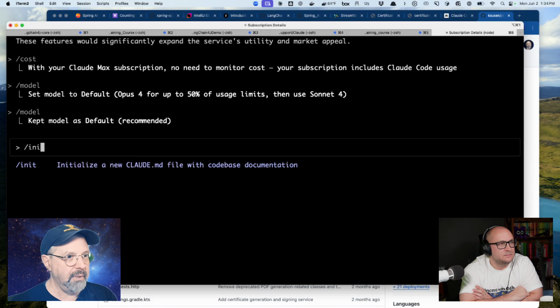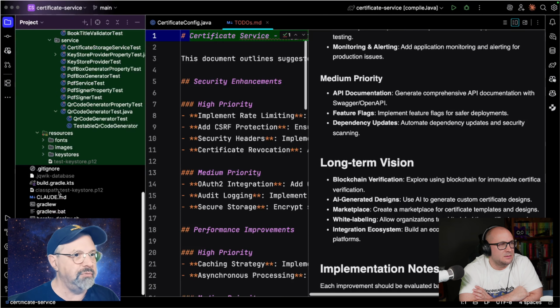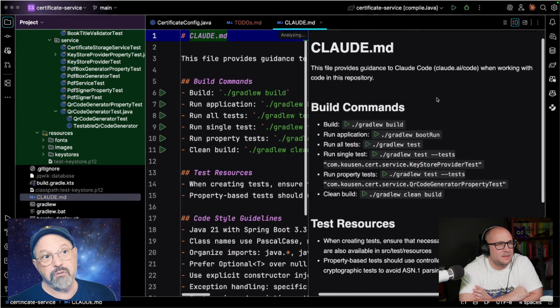Cool. Now, I think this project has one already. Yeah, here's my Claude.md file. Now this was generated using the init command.